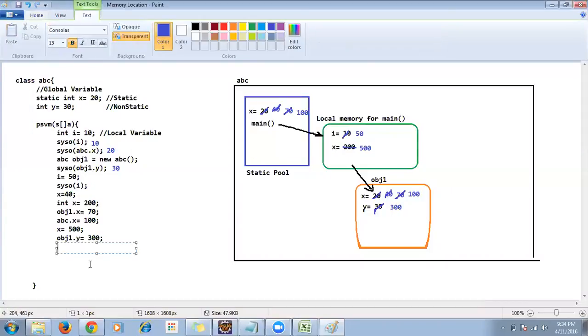For example, System.out.println x. What is the x value right now? If I'm referring only with the x variable, it will print 500. Same thing if I print abc.x, what is the value right now? That is 100. Same thing if I print obj1.x, that also will print 100 only, because the object level always refers through this one only.